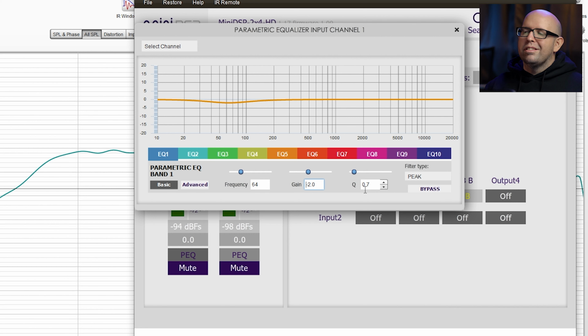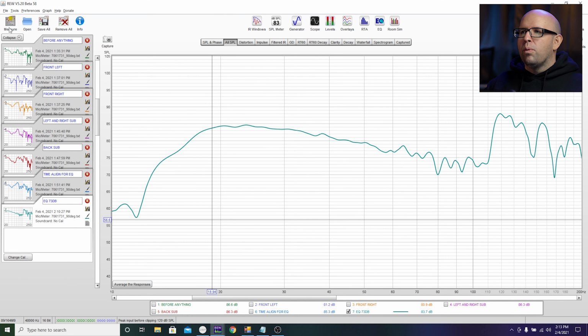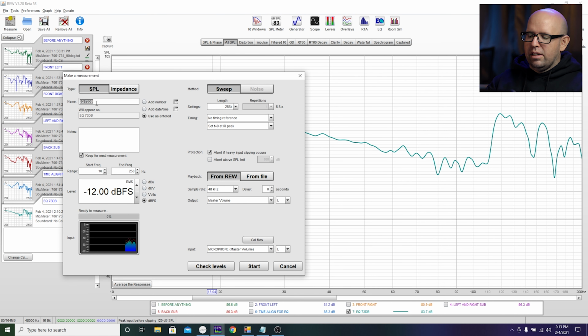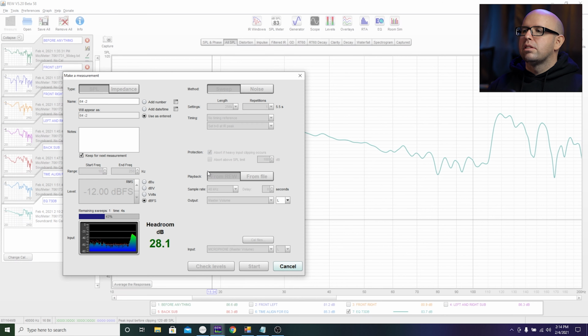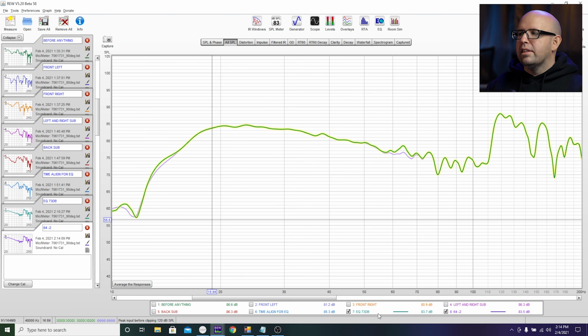The Q is technically called the Q factor, and basically a higher value here will make it more narrow, so it won't affect as much around it. As you can see here, as I bring it up, if I put in, let's say 12, you notice it's a pretty narrow area that it's affecting. So let's give this a shot at Q of 12 and -2 and see what happens. We're going to click on measure and we'll just say 64 -2. Okay, check that out. It corrected that little area there and got rid of that big bump.